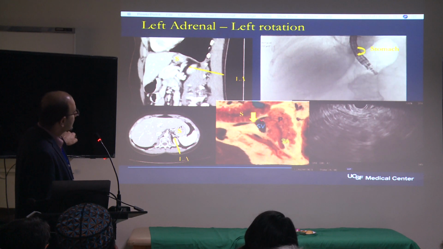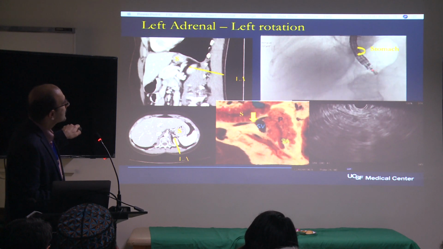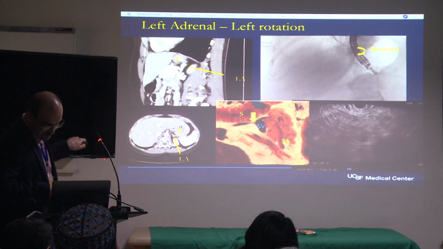This is after you found it. It doesn't just come into view. You have to look for it. But this is letting you know what happens fluoroscopically to the scope once you find the left adrenal.